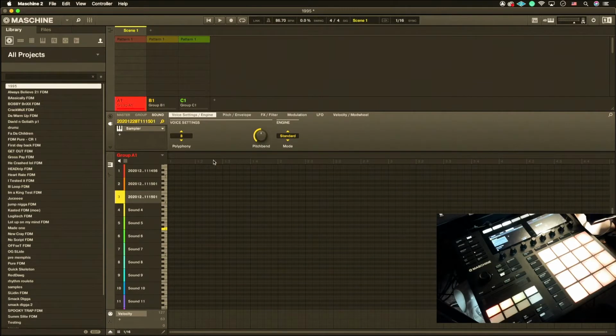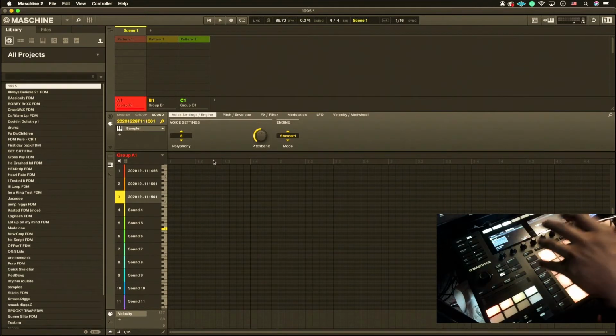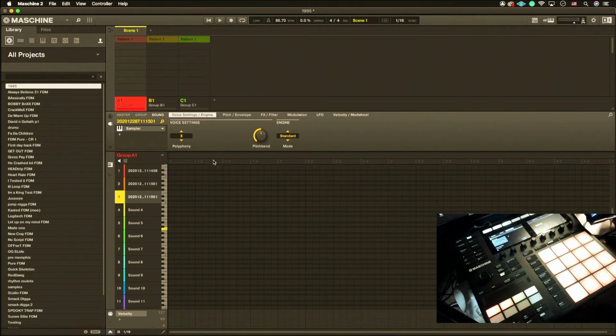Now I got the actual camera pointed at the machine, because there's certain things that I do on the machine that I'm just used to doing. So I just want to show y'all that, and also have the computer window up as well, so y'all can see what's going on there. So yeah, let's get into it.